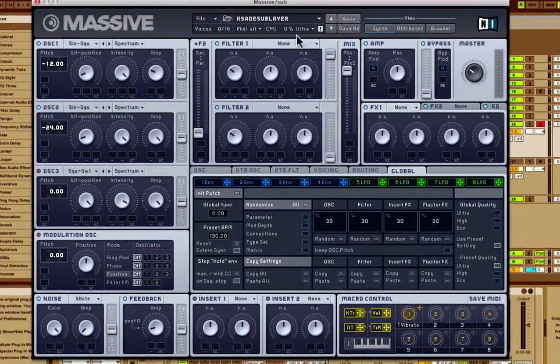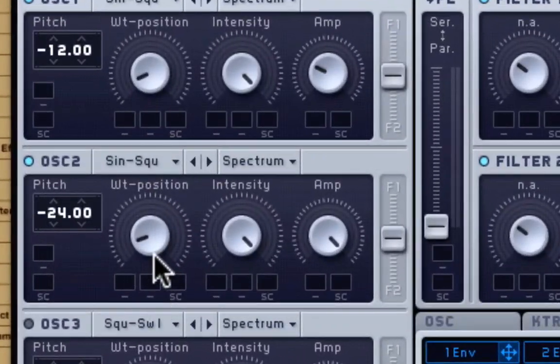So in Massive, it's not that much different. You just have sine waves, and this one is a sine square, and it's almost all the way at the bottom right here, almost completely at sine, but it's got a little bit of square in it, so it's not all the way down. Same with this one down here. This top one, oscillator 1, is down an octave, and this bottom one is obviously down 2 octaves.